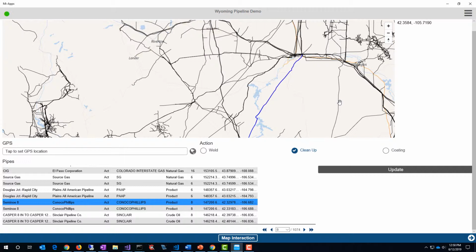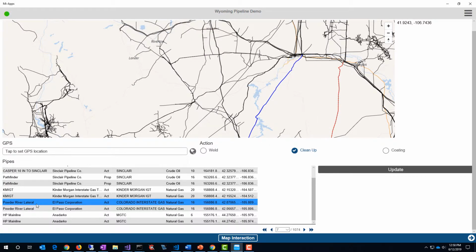I can do the same thing by clicking on another pipeline nearby, which would select that one, this one owned by Power River Lateral, and perhaps I'm going to perform coding on it, which will highlight it yellow.